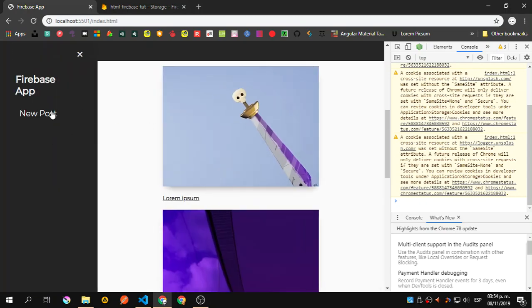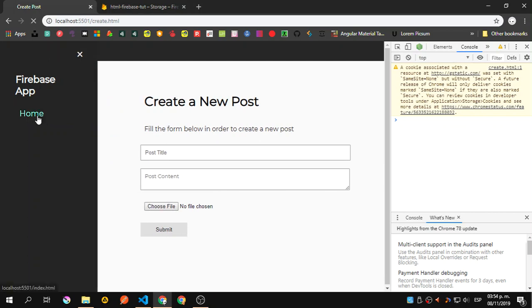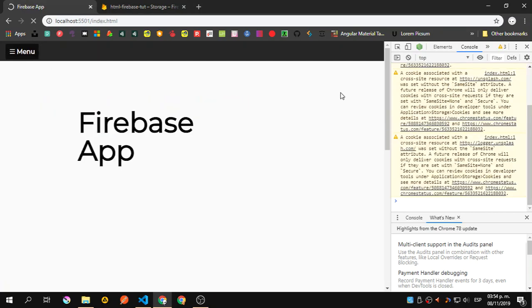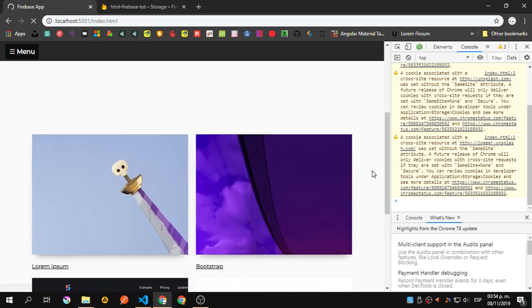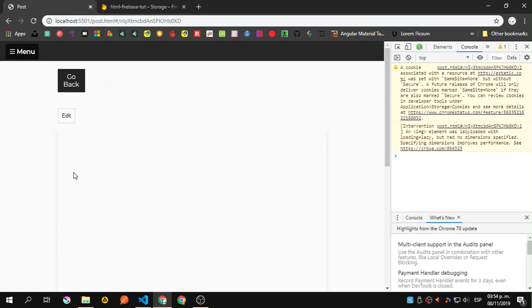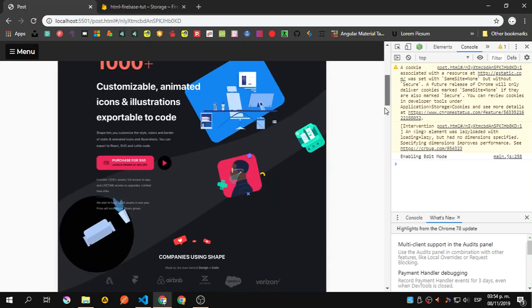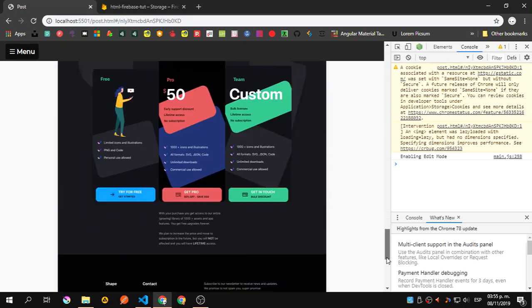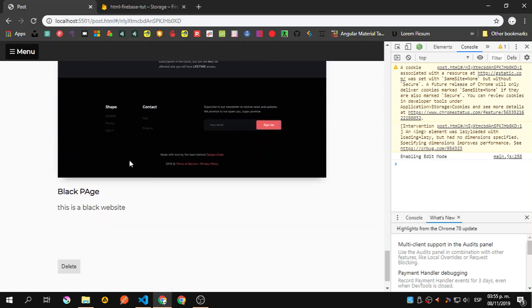So that's it. We can create new posts. We can go to home. We can select a new a post that we have. We can edit those posts. Okay, the image takes a little bit to load, but that's because those are big images. And we should be able to delete.